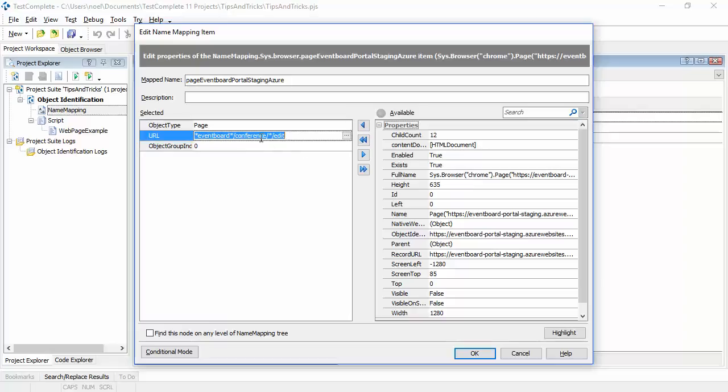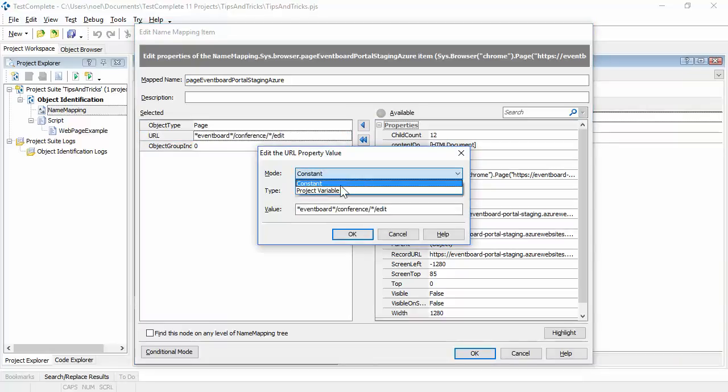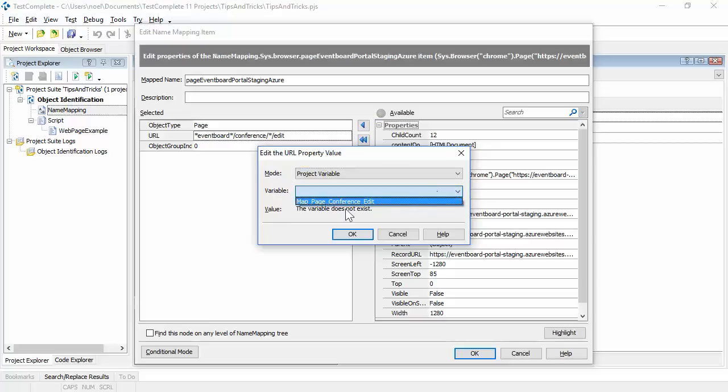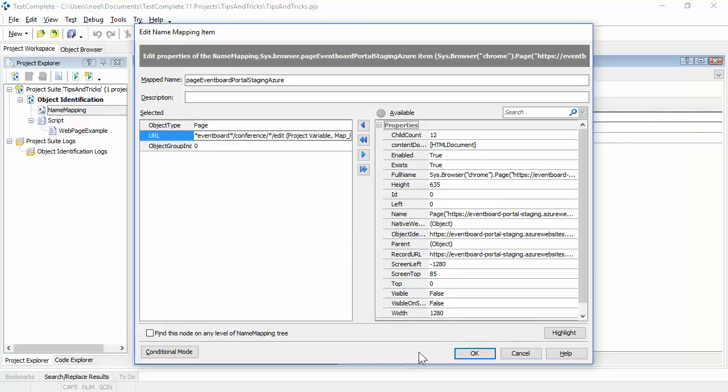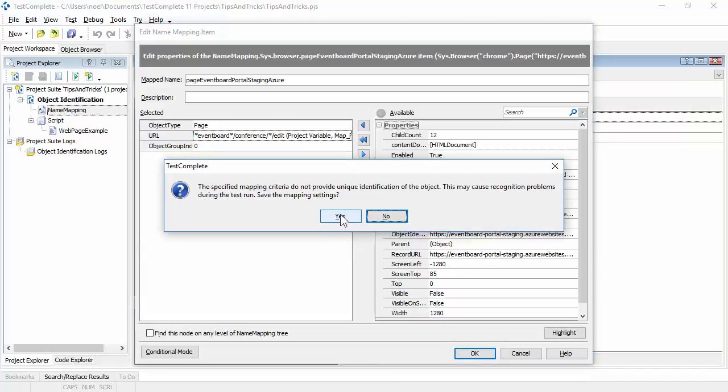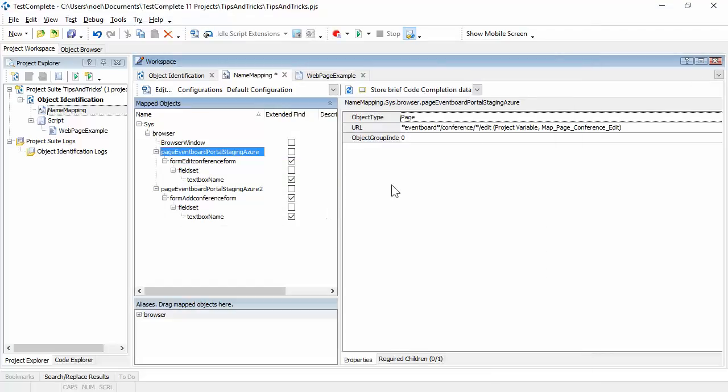I'm going to double click on that. And instead of having this coded in here at all, we'll hit the ellipsis, use the project variables, and map page conference edit. So now it's pointing to the project variable. This we get because it doesn't know what's in the project variable, but it's the same material that we had before. While we're at it, let's name this so we don't get confused. It'll be page conference edit.